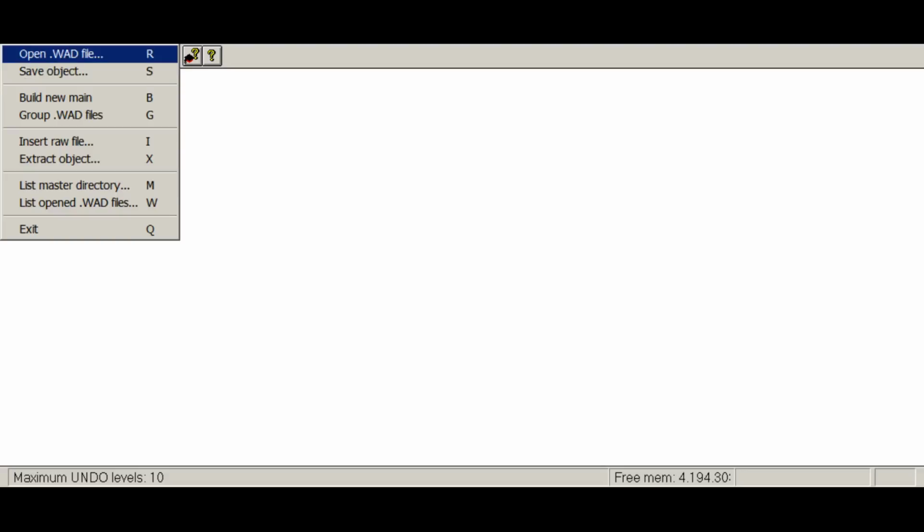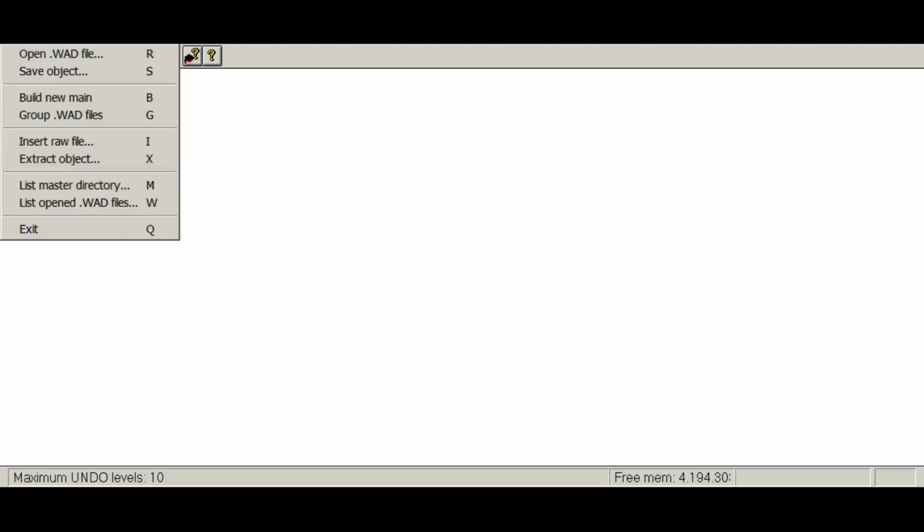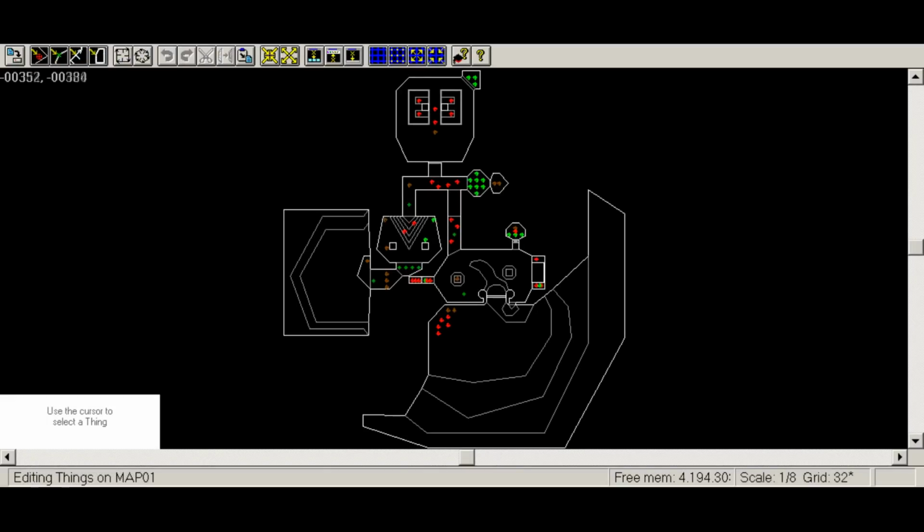Group WAD file. So, why isn't there a way to create your own new WAD? I don't want to open one, I want to make a new one. Build new main. Good lord. Okay, edit. Okay, here we go. We've got into the level editor. Okay, this is great.